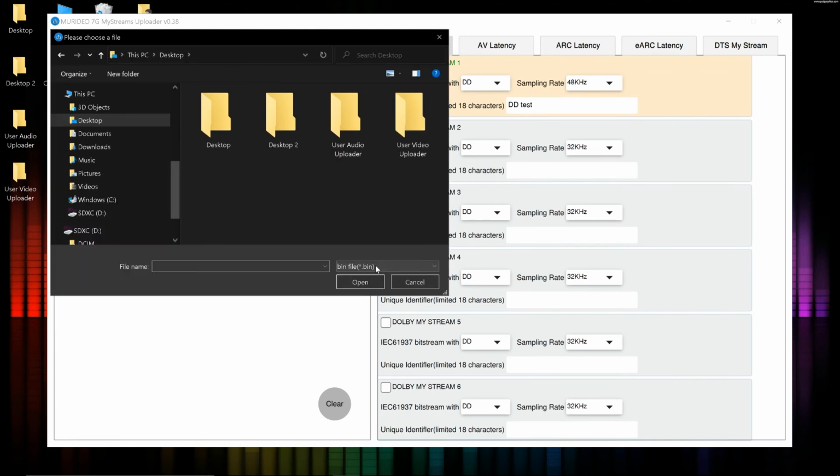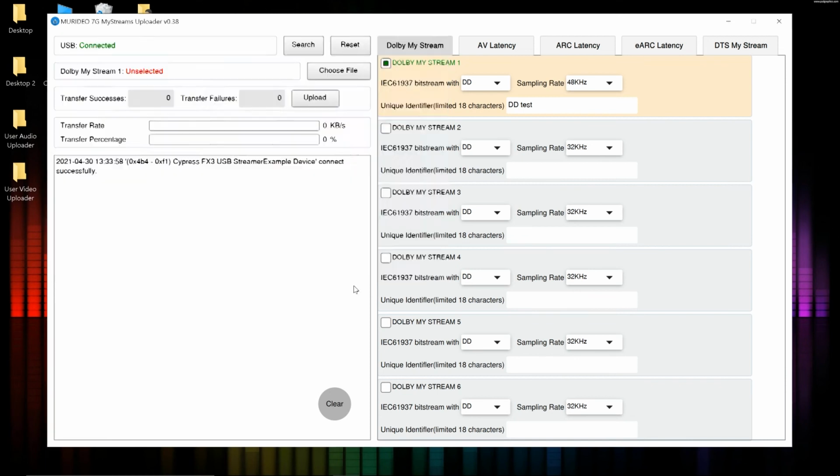In the bottom right, open up this drop-down screen. And because the file is AC3, I'm going to pick AC3 here. Now the file shows up, so I can either double-click it or choose it and click Open. You'll notice down here that the file has been added successfully. Once the file has been chosen, go ahead and click the Upload button.